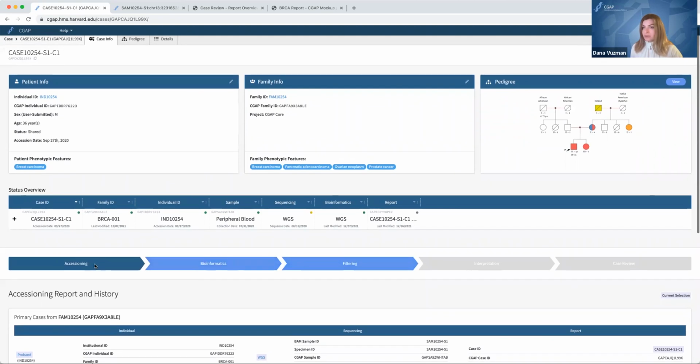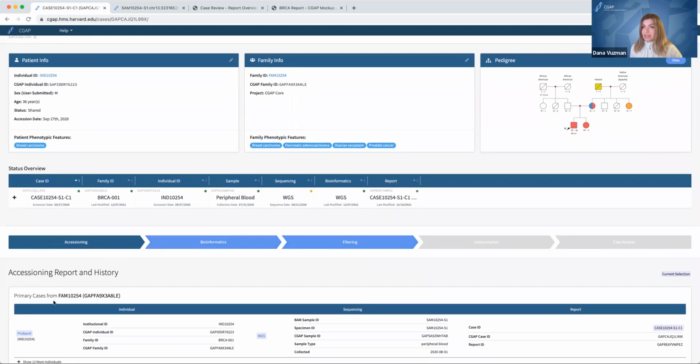So when I start from accessioning, I can look at the accessioning report and history, as well as the patient information, family information with human phenotype ontology terms on the bottom, and the full pedigree here on the right.